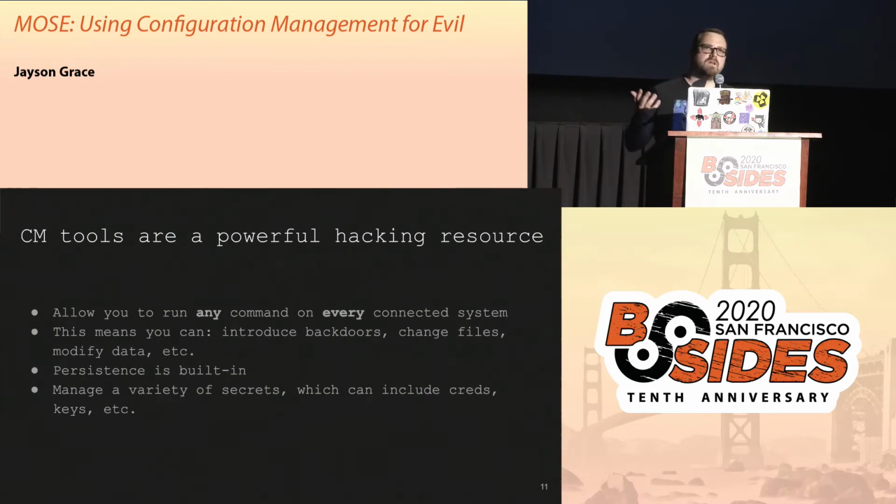Most of the time, due to the nature of CM tools, these secrets are usable across a number of managed systems. Subsequently, stealing them can provide us with ample lateral and vertical escalation paths. And so, quick story time.